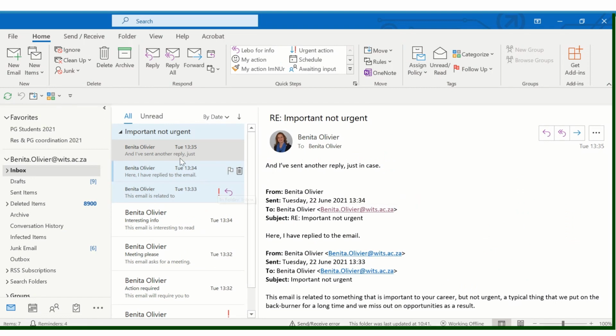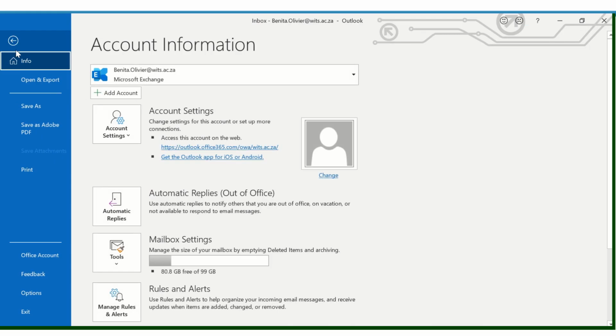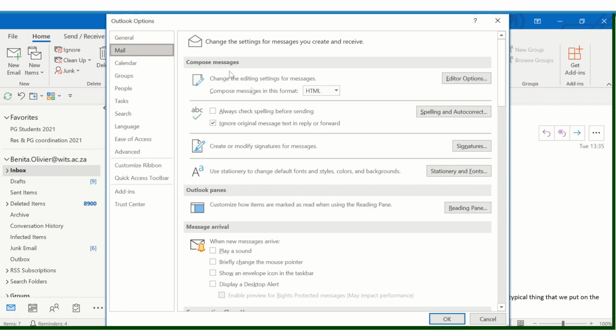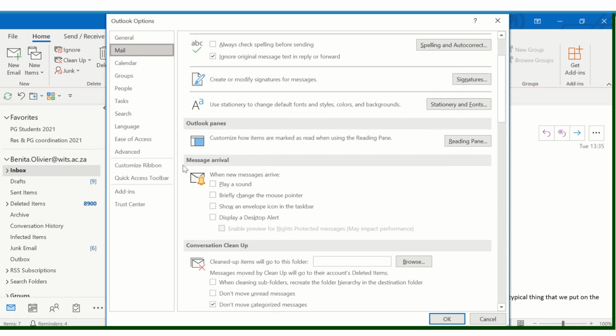To switch your notifications off so that you are not alerted every time a new email comes in, go to File, Options, click on Mail, and here you'll see Message Arrival. You don't want it to play a sound, change your mouse pointer, show an envelope, or have a desktop alert. Switch off all of these. It's now time that you manage your inbox, and your inbox is no longer going to manage you.